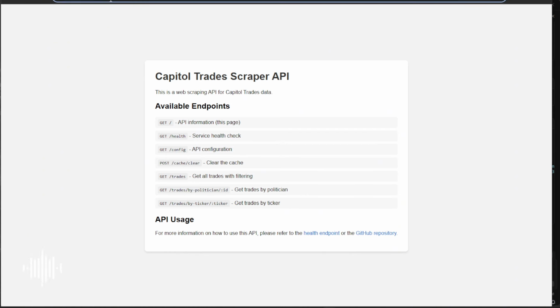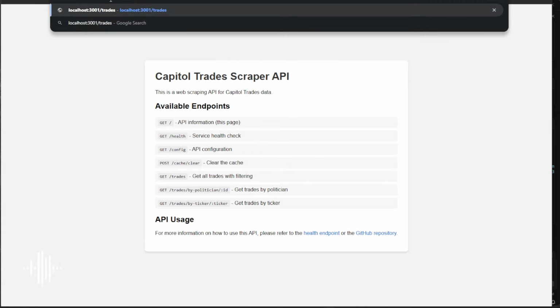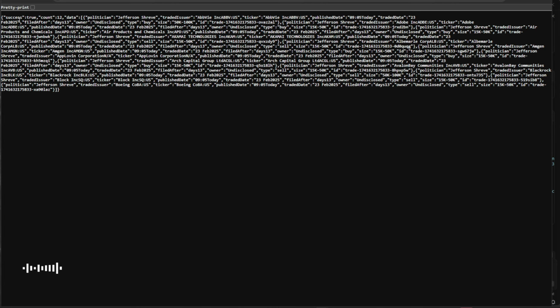Okay, so let's just go into trades and see if it's actually okay. Perfect. And this is exactly what we wanted. You see that it's giving the politician name, the ticker name, ticker, when it was published, the trade date, when it was filed, and the size of the trade. So this is actually perfect for everything that we need.